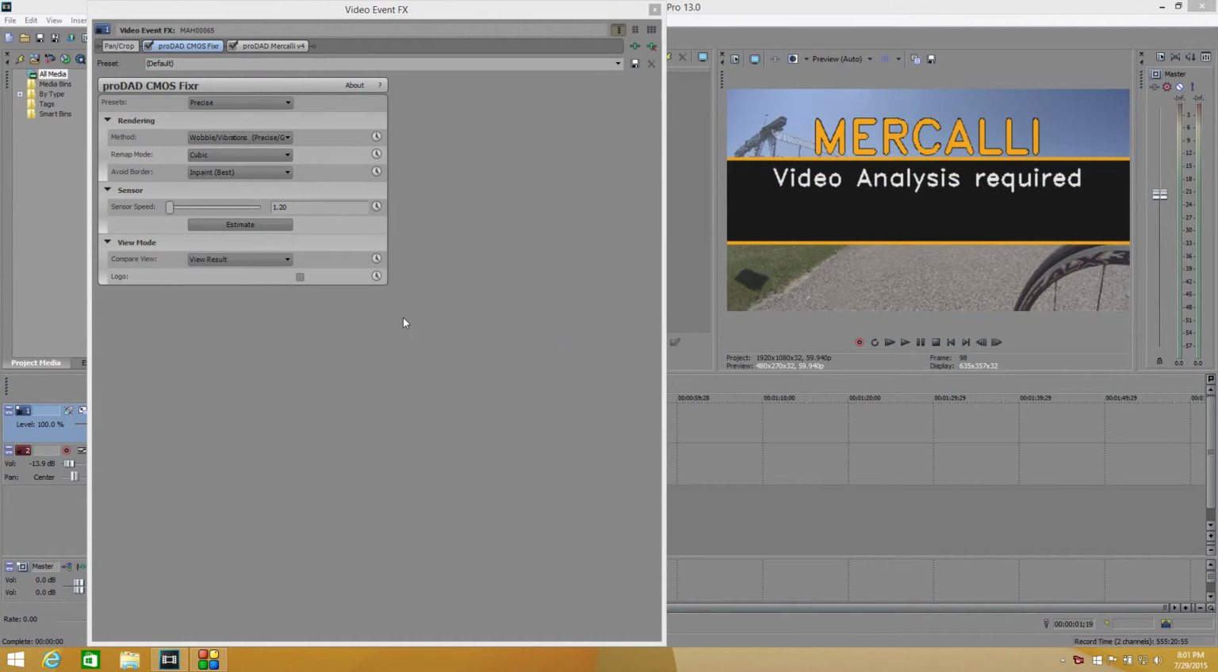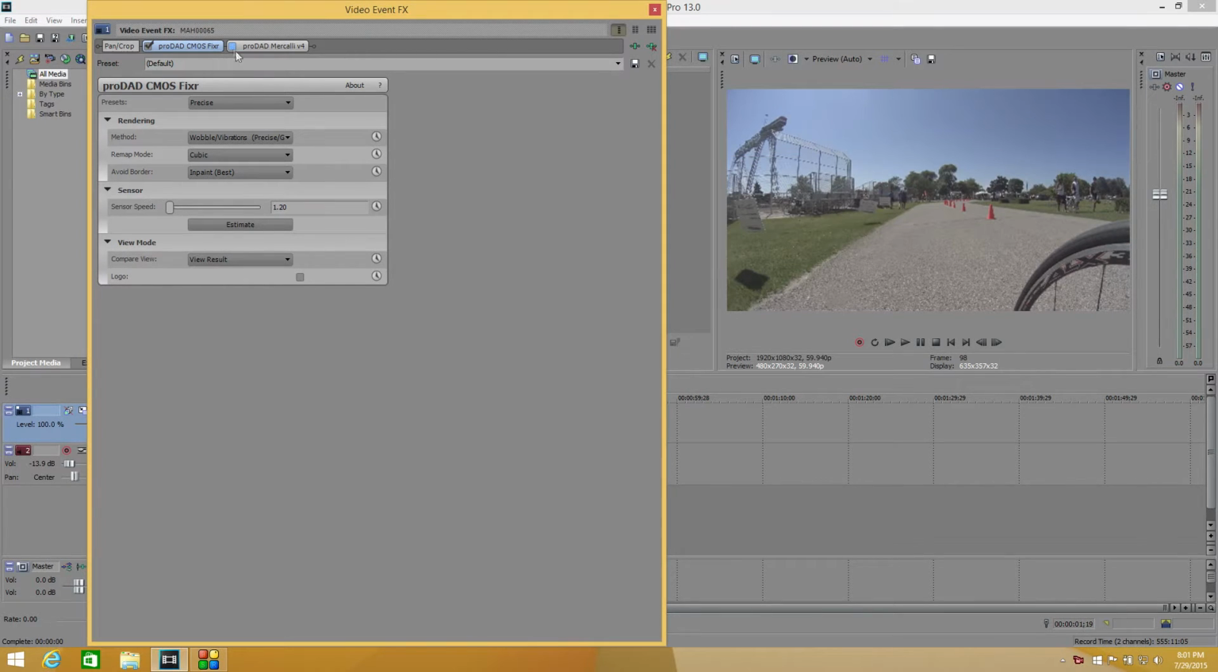Okay, my estimate has finished, and it looks like we found a sensor speed of about 1.2. One thing I want to show you before I continue is I loaded the cmosFIXR and the Mercalli V4 plugin. We really don't need the Mercalli V4 plugin right now because it's showing up on our screen over here covering what we're doing. So I'm just going to turn that off with the check mark. And as you can see, there's my video clip.